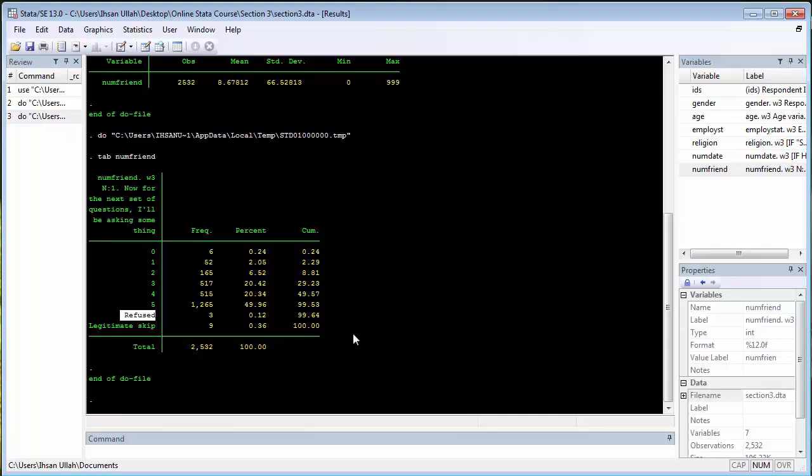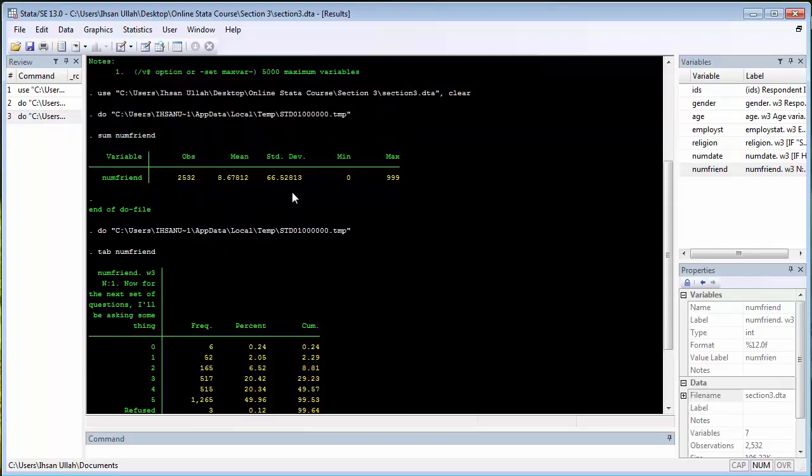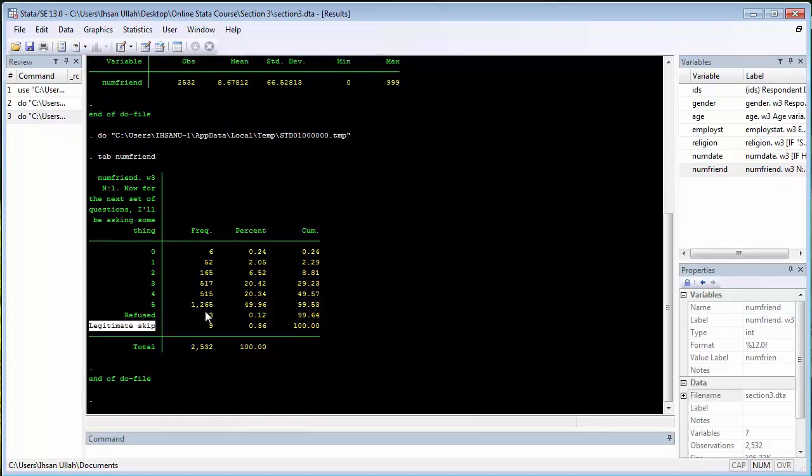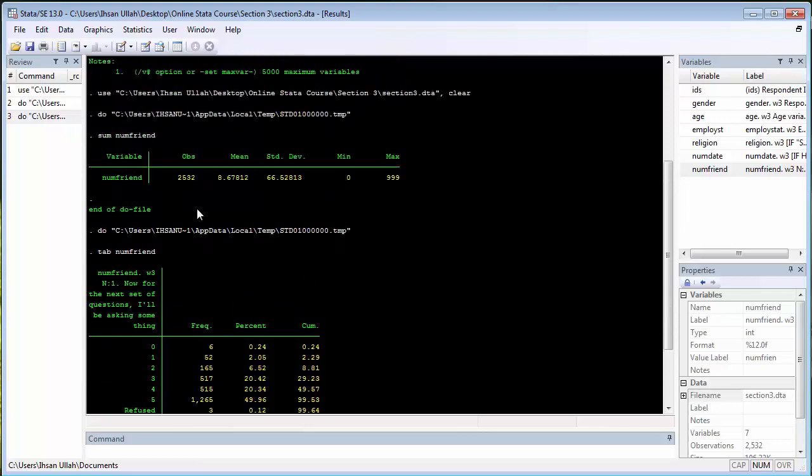Similarly, there were 9 people who were not asked this question about how many friends they have for a legitimate reason which we do not know. So they were legitimately skipped from this question. When we computed summary statistics earlier in this table, these missing cases were included in the computations, and that will distort your analysis.